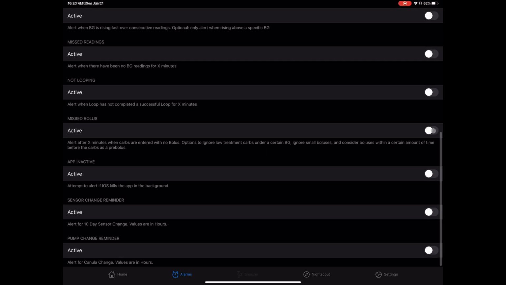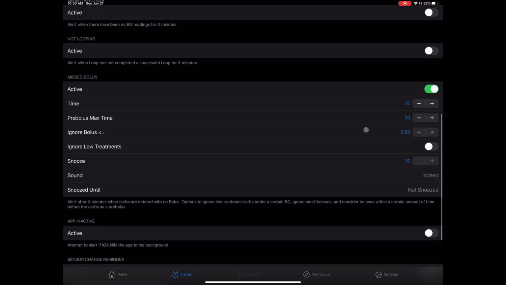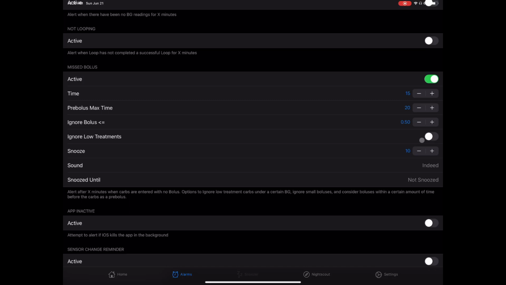Missed Bolus is a new one. This is currently being tested. It's hoping to catch those times when your kid just forgets to bolus. They had entered carbs and saved without bolusing, or they were on the lower end and so it didn't recommend a bolus, or the bolus failed for whatever reason and they didn't notice it, which is our typical case. There are a lot of settings that I'll mention through here.